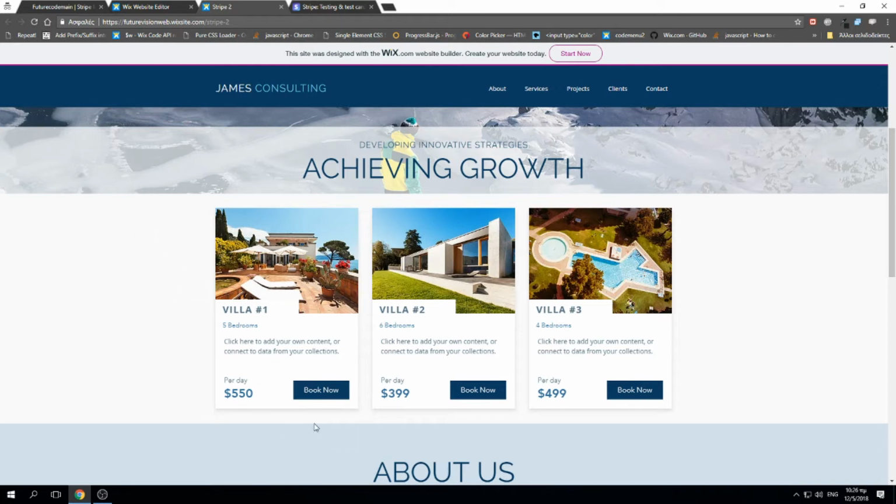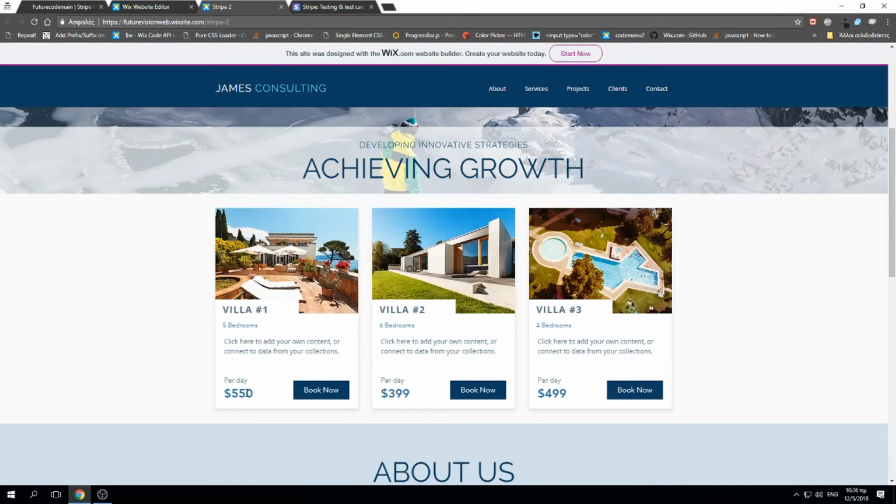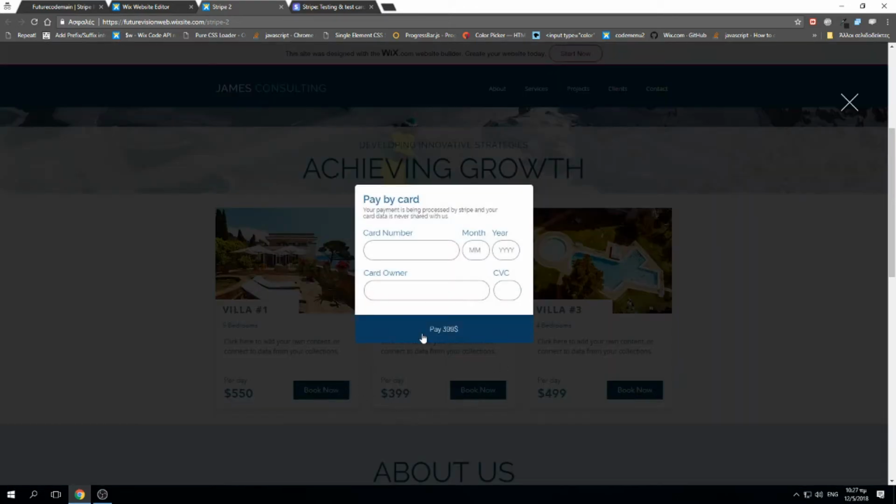So just to review what we're going to do, I have created here a repeater that has the following functionality. Whenever the user clicks Book Now, a lightbox opens that prompts him to pay the specified amount. So here is 550, here is 399.